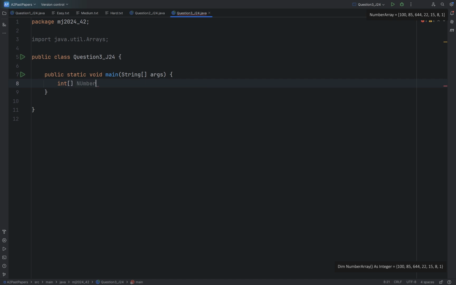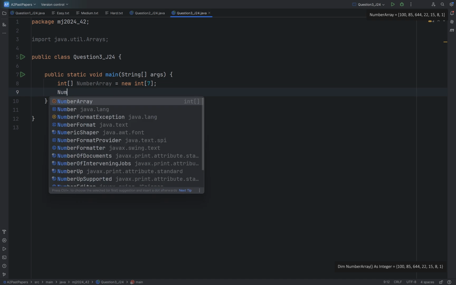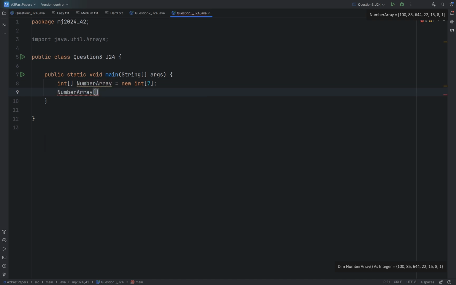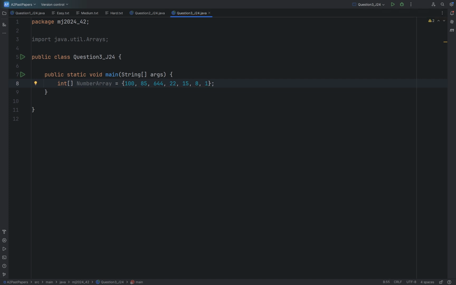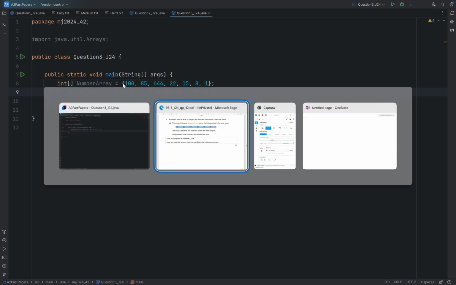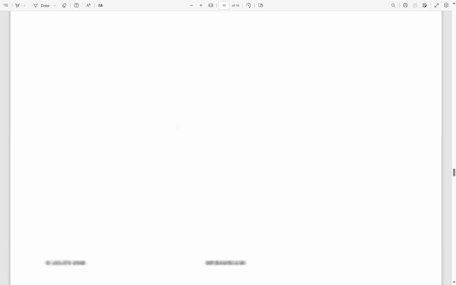Let's go int array, that's going to be called number array. And let me just fix this U here, that should be lowercase. Now, of course, we can go new int, and I think there's 7 of them. So we could assign them individually, like number array 0, and I think that was going to be 100. Of course, that's going to be a bit slow. So instead we can just use these curly brackets, and then we can just paste all of these numbers in, separating them with a comma. And this is how we can both declare and initialize data in one go. So I think that's okay, just for 1 mark.